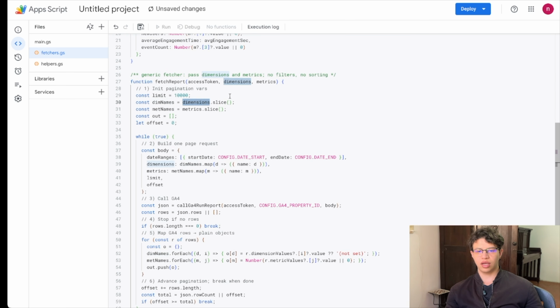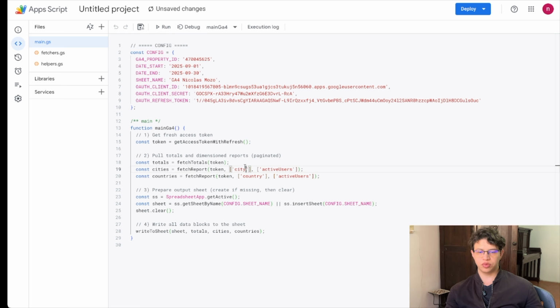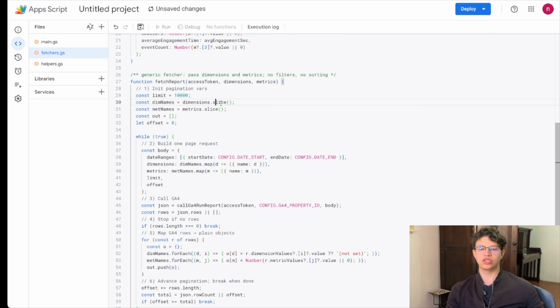So you can see we are getting the dimensions that we receive here as an argument, and we are slicing them, right? Because here I'm just passing one, but you could technically call multiple things here. You could do another one, keep adding things, and then it's gonna be an array of multiple, and then here you just slice them. That's pretty much what it's doing.